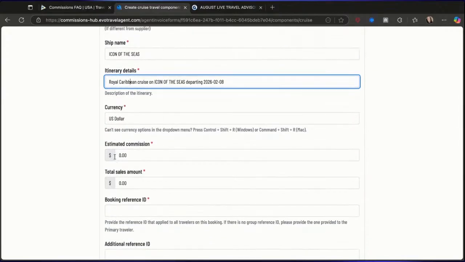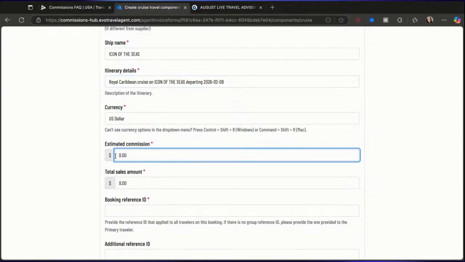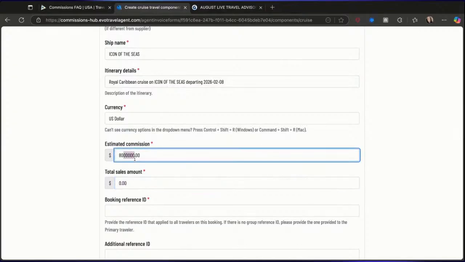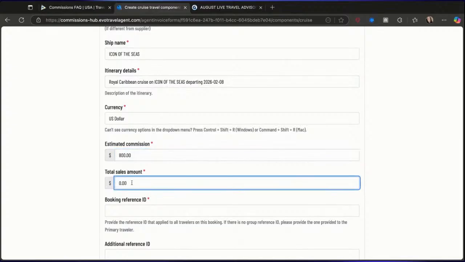All right, now estimated commission. So the estimated commission is going to be the total amount. Anytime you do a booking, it's going to give you estimated commission. When you put this in here, they haven't subtracted the 20% because we get paid 80% of the commission payout, right? So you're just going to put whatever's listed there. They will do the subtracting for you. So my estimated commission is like $8 bajillion. And then my total sales amount, I'm just kidding. The total sales amount is like 20,000.